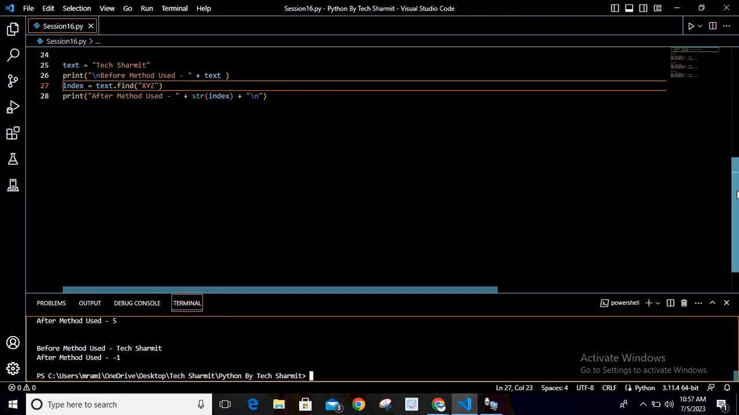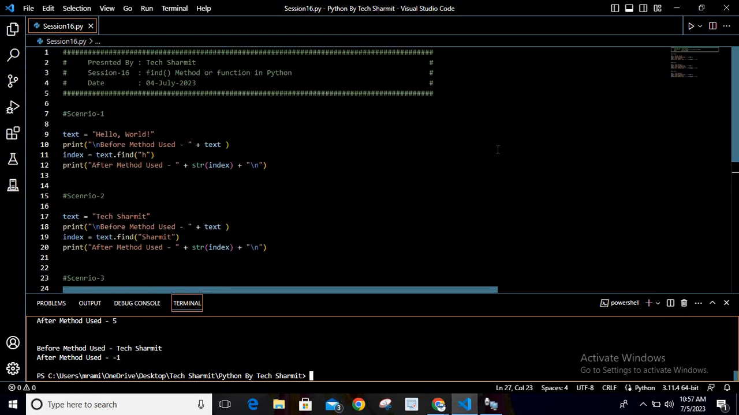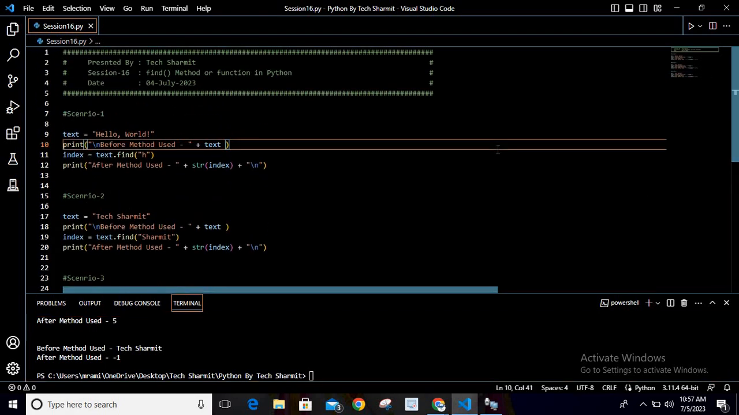So these are some common ways through which we can utilize the find method to check whether a string contains a character or word or not. I hope this session is clear to all of you. In the next session, we will discuss a few more things.